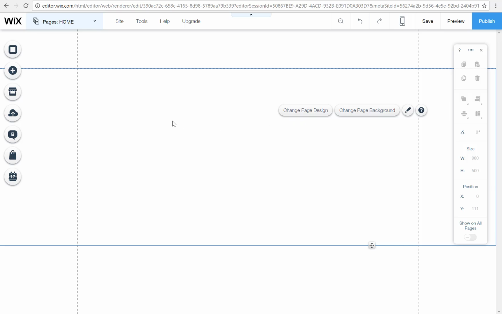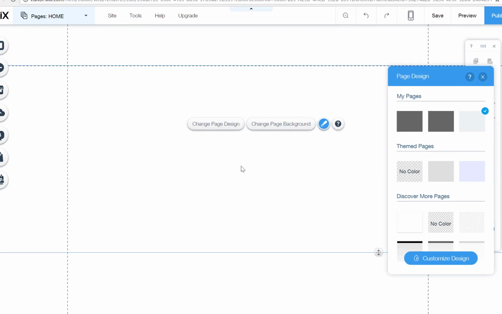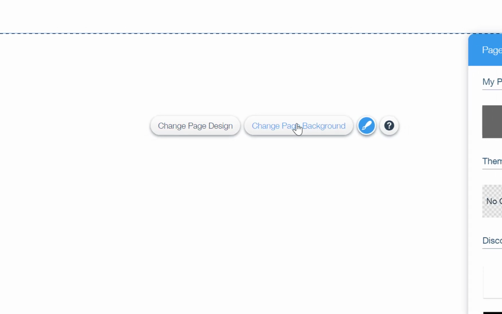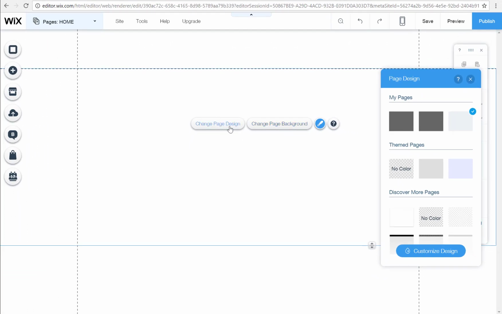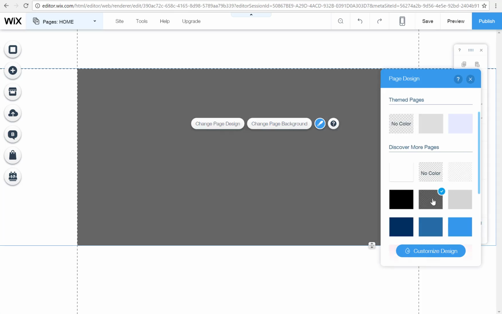So I would like to start off by showing you, if you double click your page section, obviously you've got the header and the footer section at the bottom. The middle section, double click it and you will see page design pop up. If this doesn't pop up, click change page design. You can also change the page background, but we're just going to change the design so far. So you can take away the color. Right now the background is white. We are going to use a translucent grey design for the page.